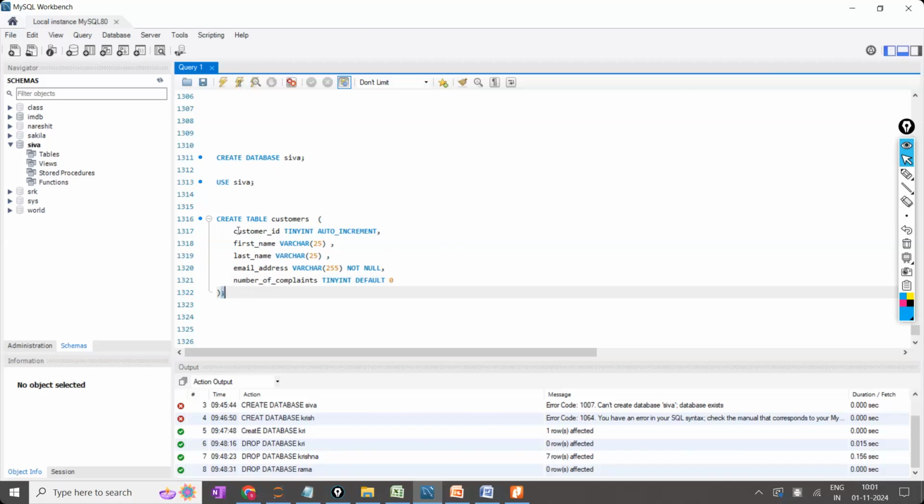So the first column is customer ID with tinyint, and the constraint is your choice. If you don't want to give the constraint, don't give it. If you want to add the constraint, add it. And then first name, last name, email address, and number of complaints.